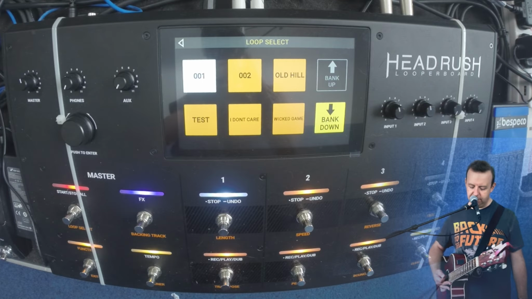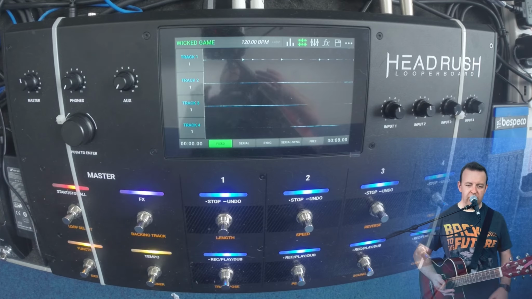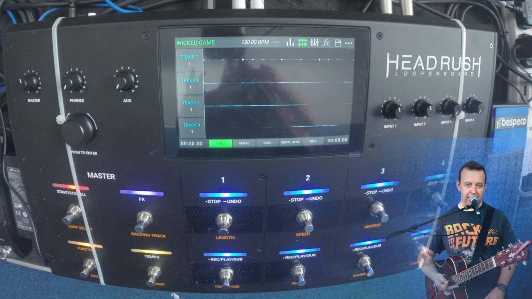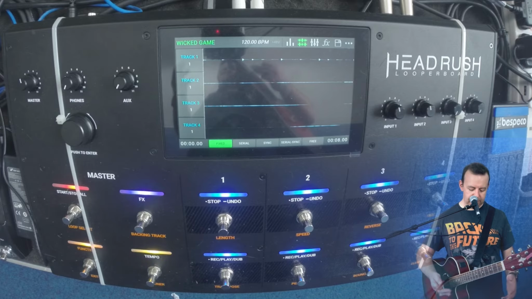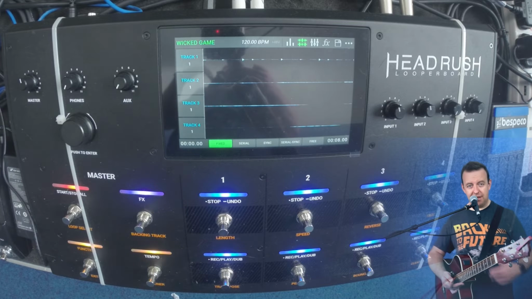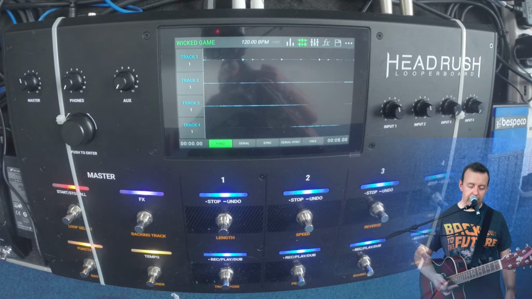So what I'm going to do is I'm going to load up a different track. So we've got a track here which is Wicked Game by Chris Isaak. There's another video of me performing that if you want to see it. And I'm going to show you what I would do to get out of this and go back to sort of square one, or my version of square one, which is 001.